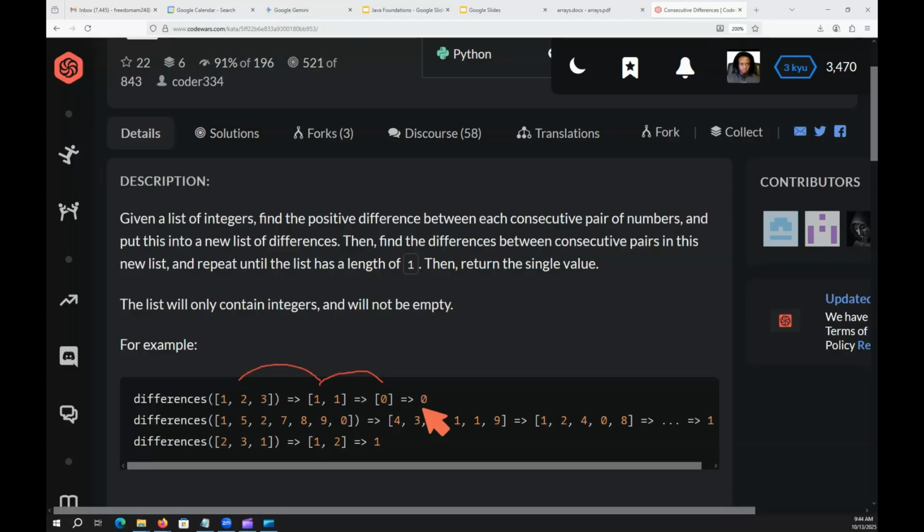So there's kind of a repeated process, kind of like a loop, right? Looking at the next one, got this list right here, and you see the difference between 1 and 5 is 4. The difference between 5 and 2 is 3, hence the first two elements there. And then 2 and 7 is 5. So the original list becomes a list of differences, becomes another list of differences, and eventually whittles down to 1. It always whittles down to 1, as you can see. And you've got to return that last one.